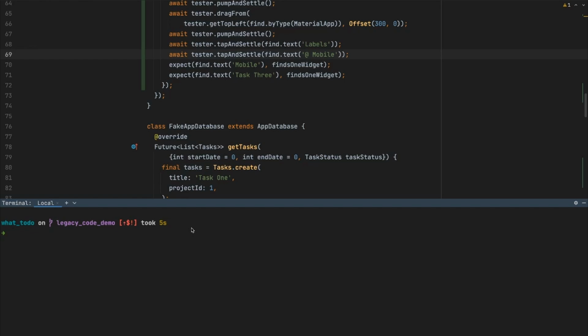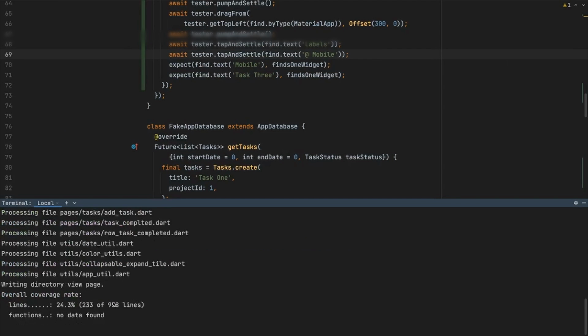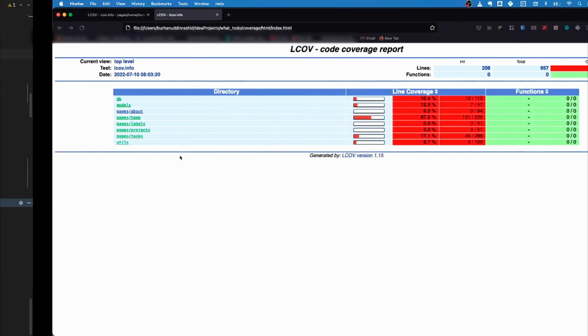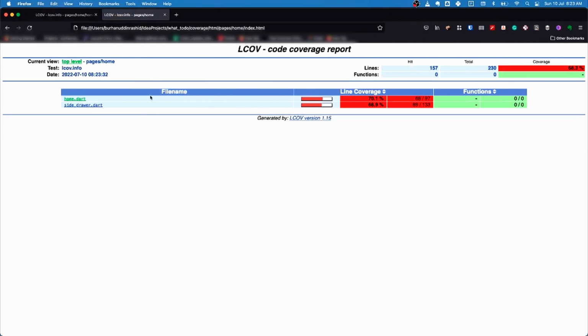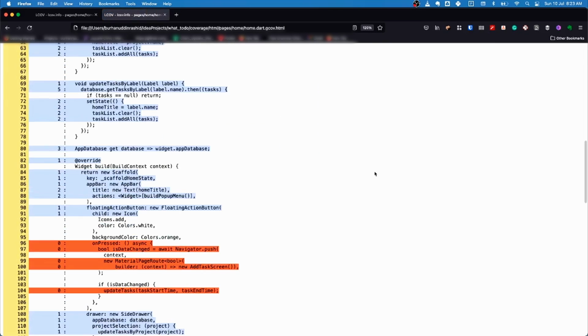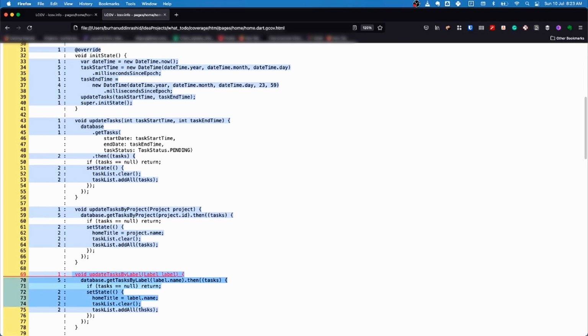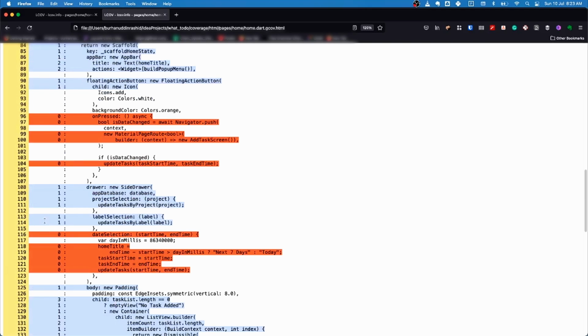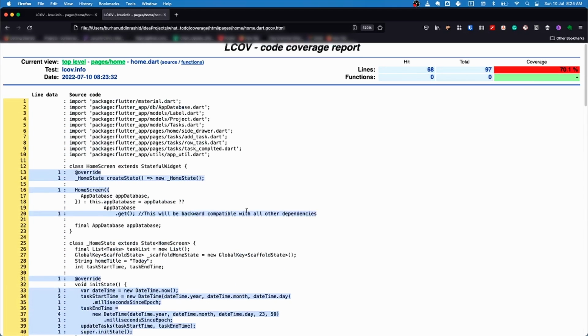So now, since we wrote the test for label, let's just see how much coverage we have done so far. We'll just update our coverage, and earlier it was 61.9, but if we go to the home drawer now, it's 70.1, because now we are covering the update task label method as well. And if we look at the side drawer, we are covering that as well. So now we have pretty much covered a good amount, 70%.